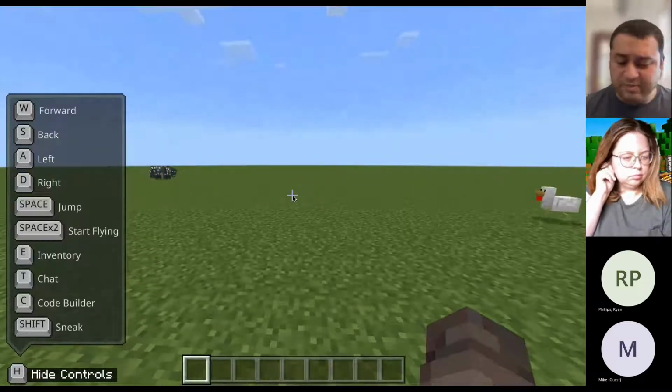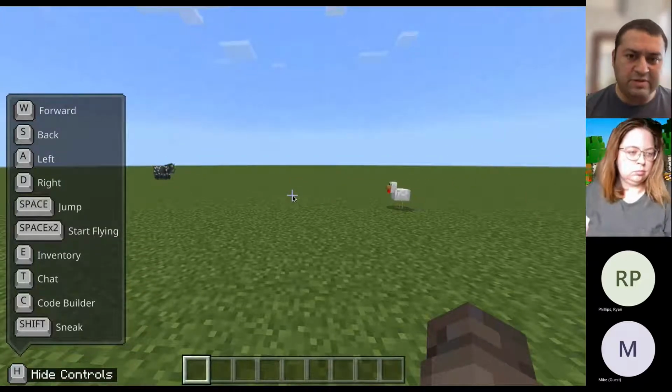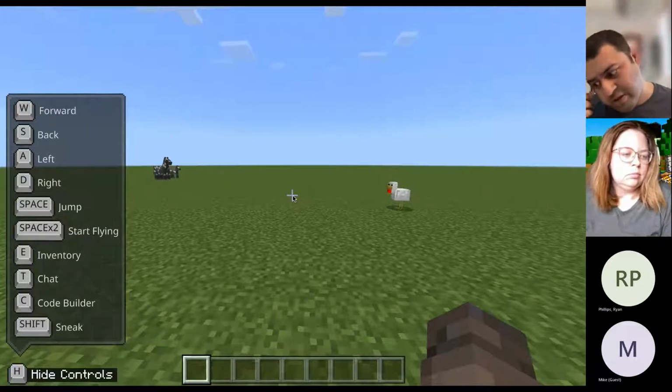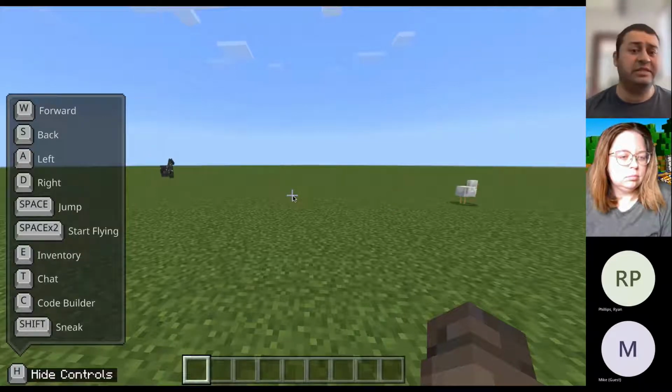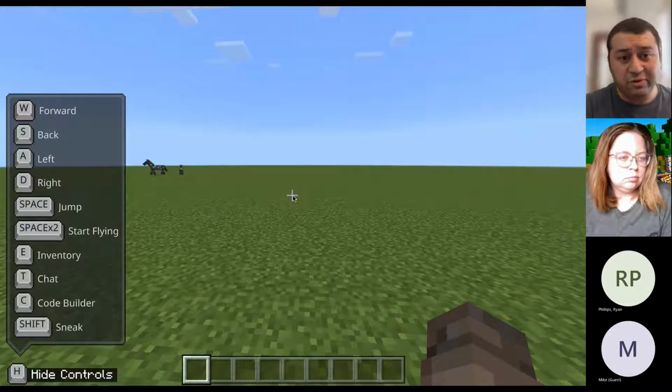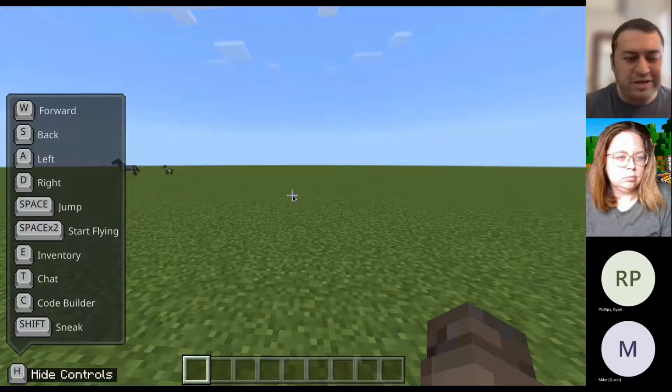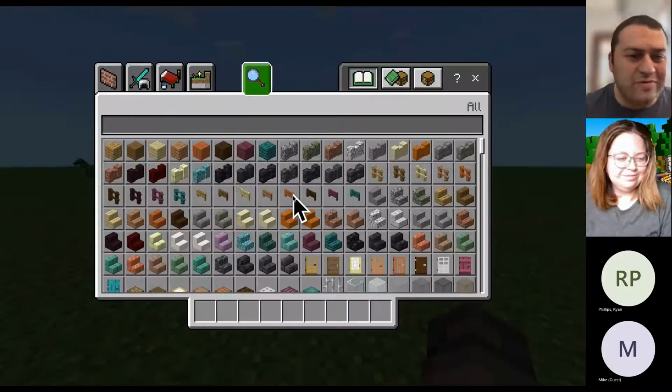What I'm going to do right now is think about what do I need to build a house for the three little pigs. I remember there being a house made out of sticks. There was a house made out of straw. There was a house made out of bricks. Let's get those materials. I'm going to press E for inventory, or I like to say E for everything, to be honest, but sure, E for inventory.